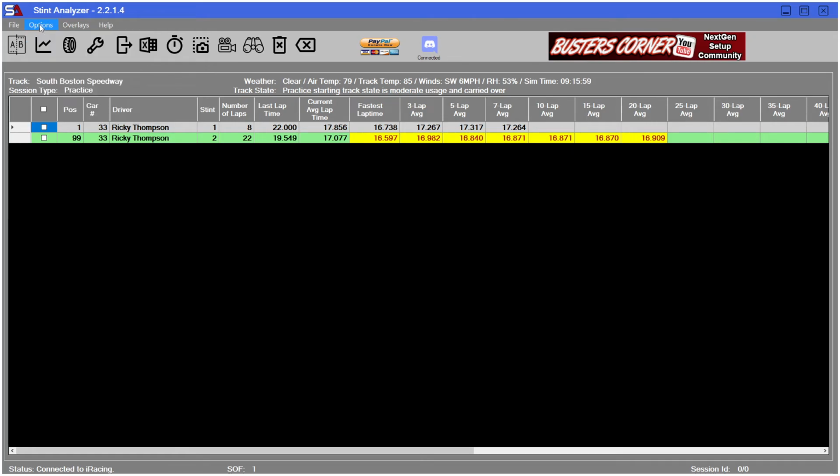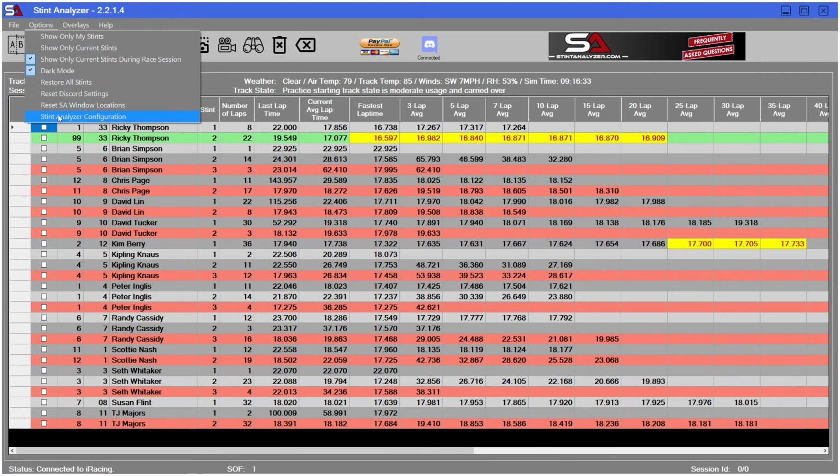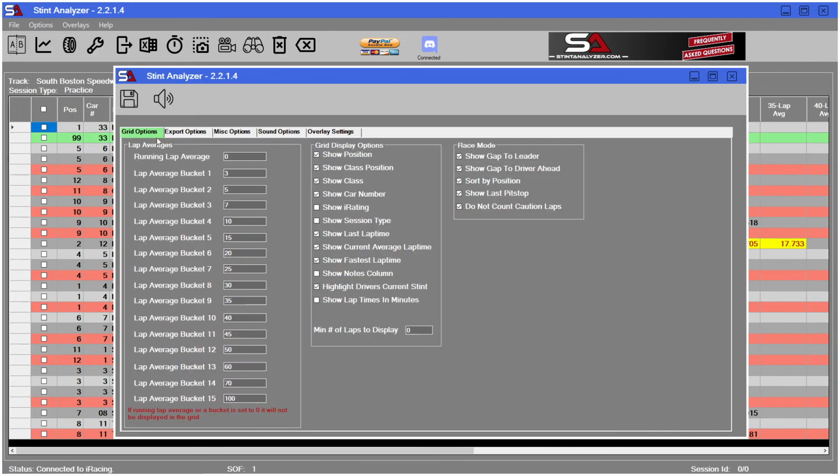So we're going to select this. I want to show you some of the things in Stint Analyzer configuration. You'll notice that these are the buckets I was talking about. That's your averages. You'll notice I got 3, 5, 7. This comes as the default. If you don't want a bucket to show up, just put 0 in it.